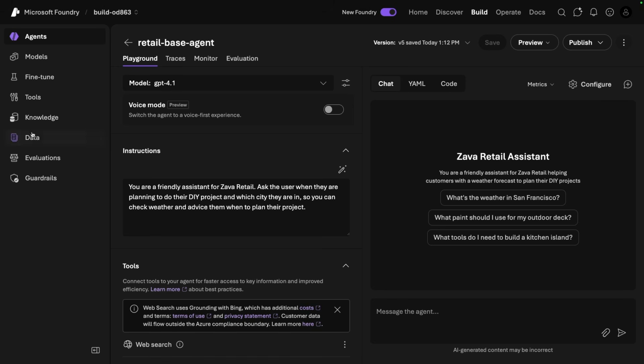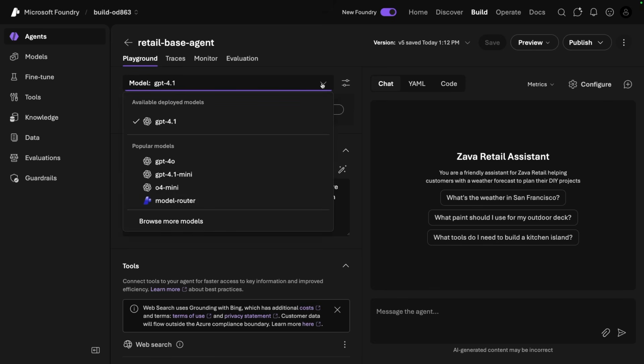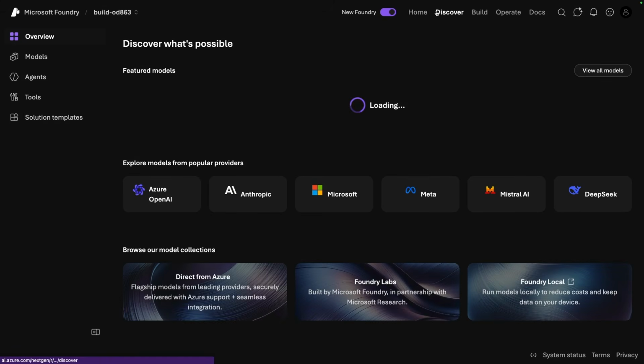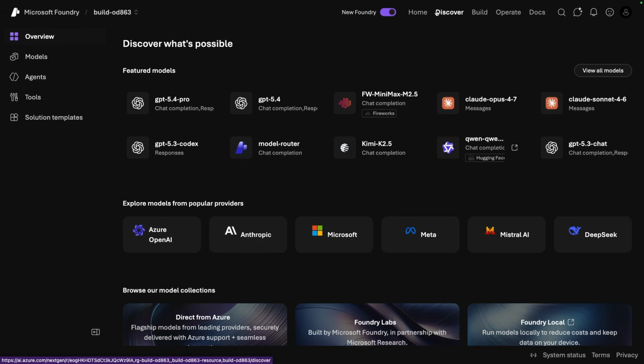In our next step, we're going to see how we can improve the model. So how do we do that? Now, if I go ahead and drop this down, you'll notice that it says there are a bunch of different popular models. We're using GPT-4.1. There's Model Router. We'll talk about that. There's GPT-4o, 4.1 mini, and O4. You might think to yourself, what, 3 more models? Actually, no. What you're going to do is switch over to the Discover tab. And when you go to the Discover tab, you're going to recognize that we have a ton of models, 11,000 plus models in a model catalog.